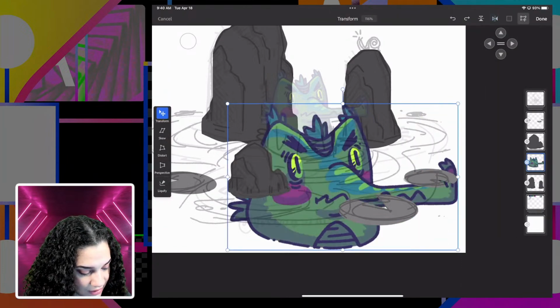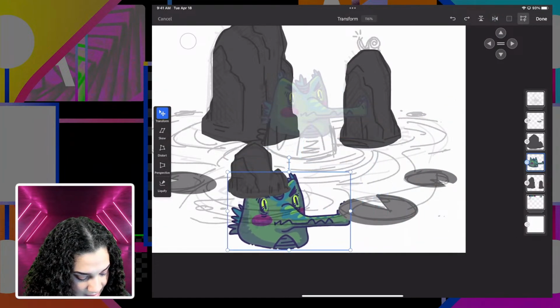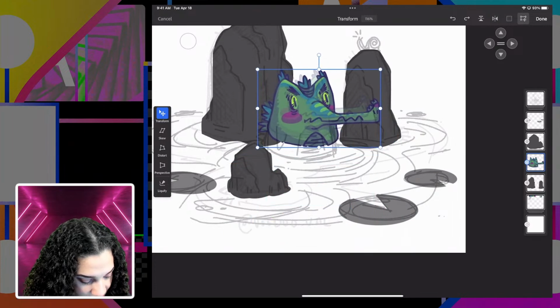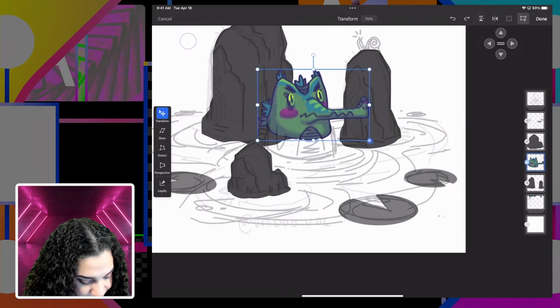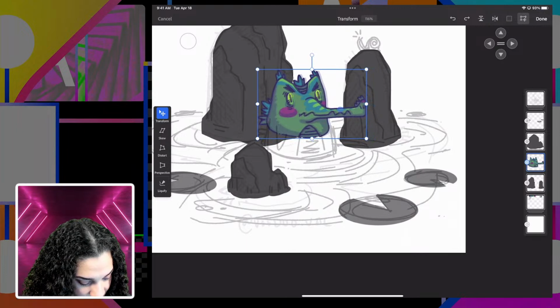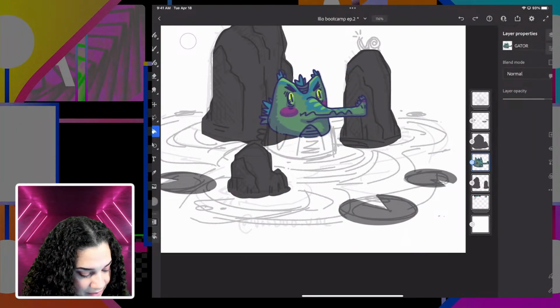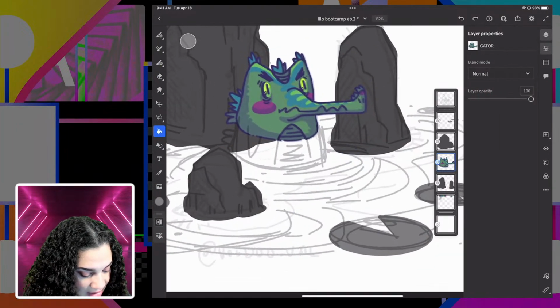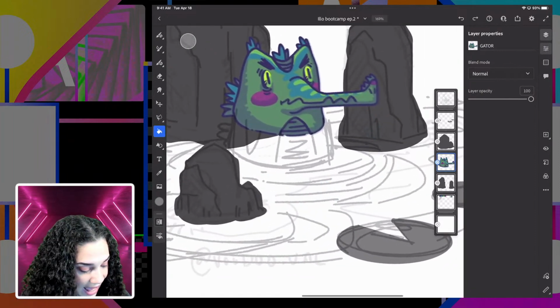We'll flip that horizontal. We'll make him a little smaller. Try not to transform him too much. We'll throw him right in there. I like it. That works for me. And we need to add the rest of his body.